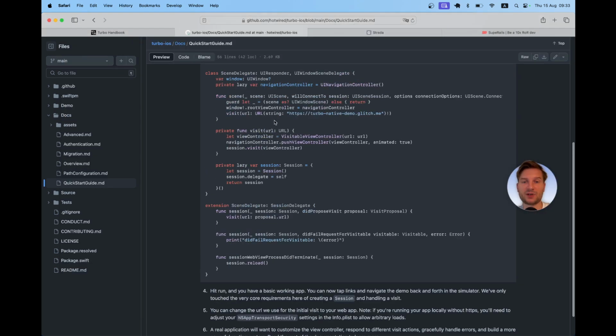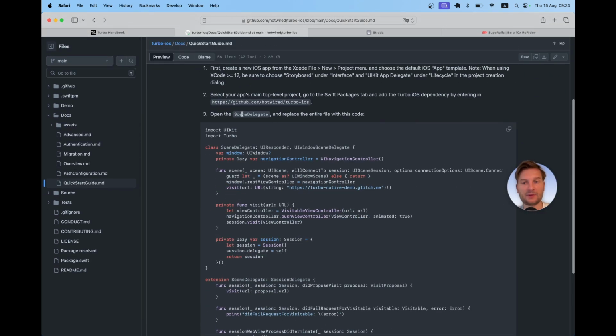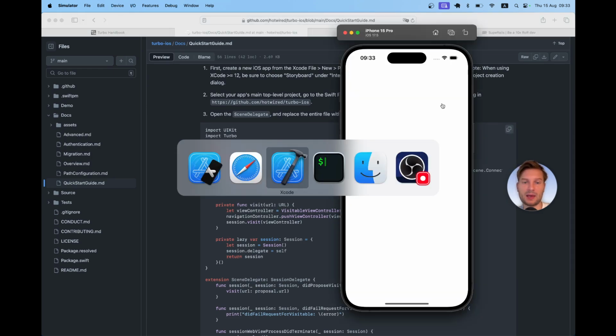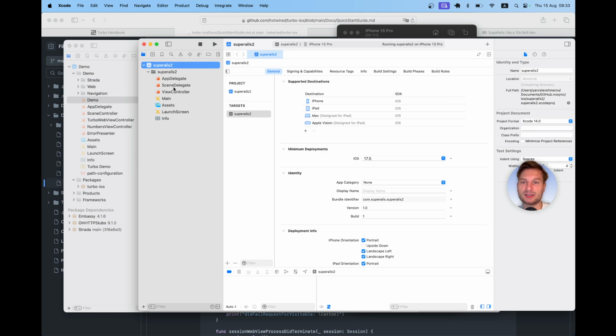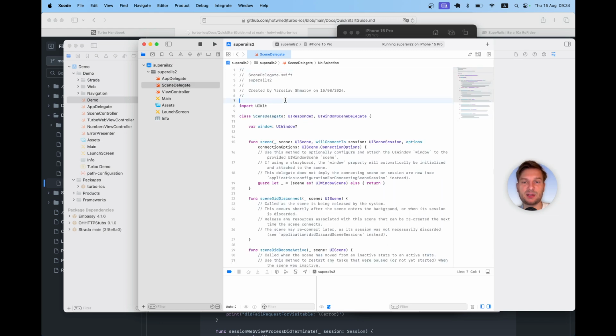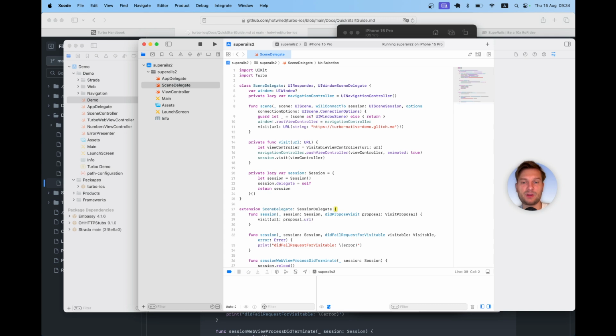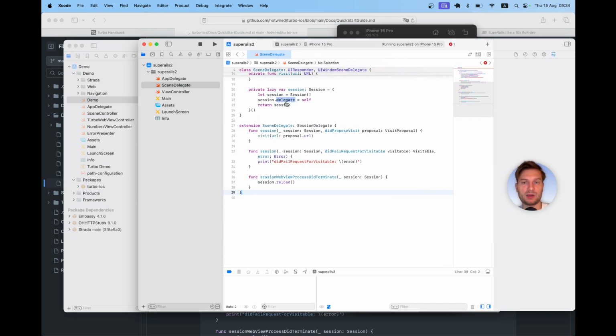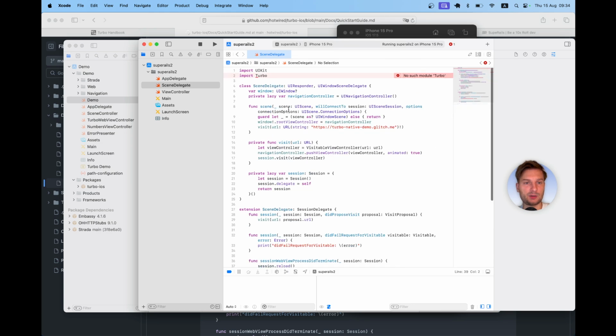So here we have this quick start guide, and I have this scene delegate file. I'm going to copy all this content, and I'm going to replace all the content in the scene delegate with this new content. Save, and you see we have this "no such module Turbo". So we need to install Turbo iOS library.